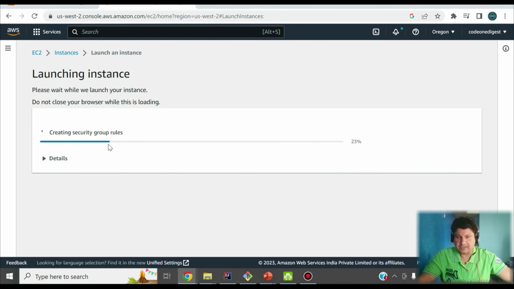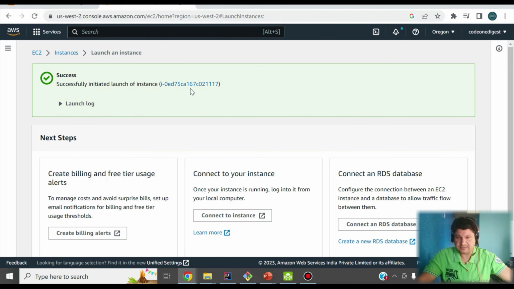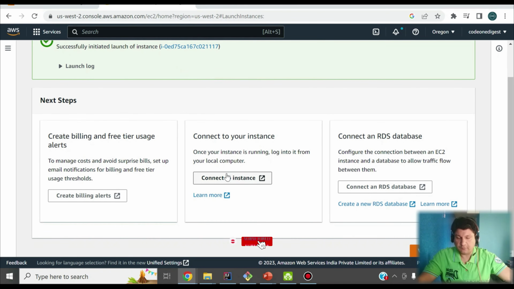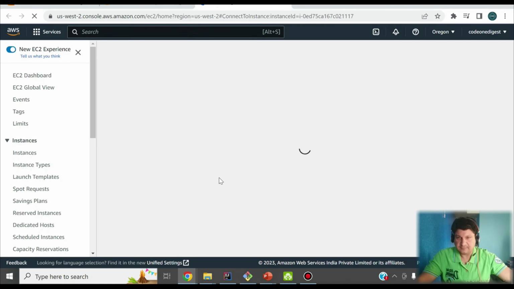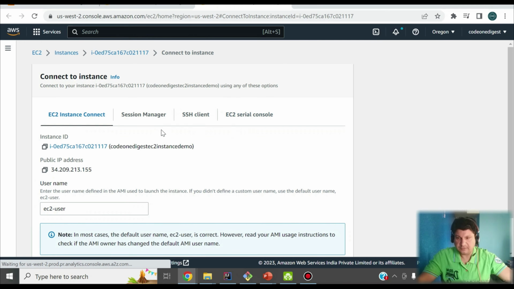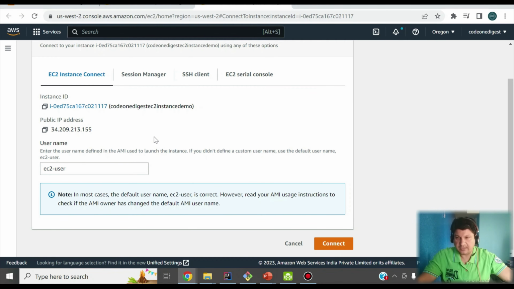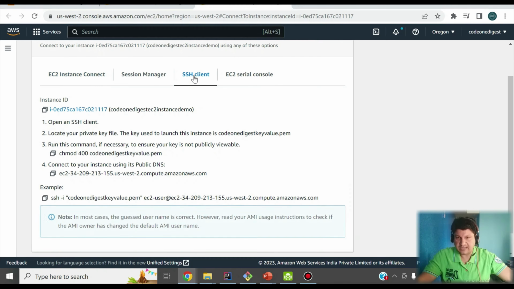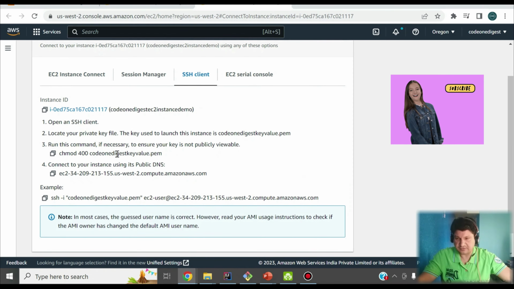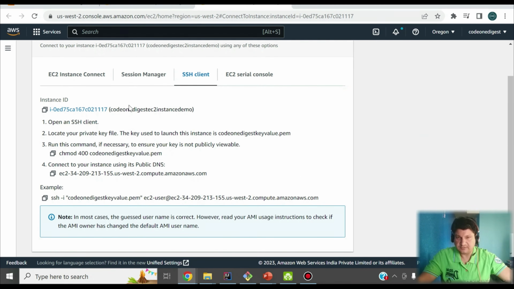Yeah, it will take a couple of minutes to launch your instance. Yeah, it says the instance is launched successfully. Now what we want to do is connect to this instance. So click on connect to your instance. It will open a new window and guide you on how we can connect to this instance. We want to connect to that instance using an SSH client, so we'll follow this instruction. Now I'll show you how we can connect to this instance from our local machine. Let's see that.